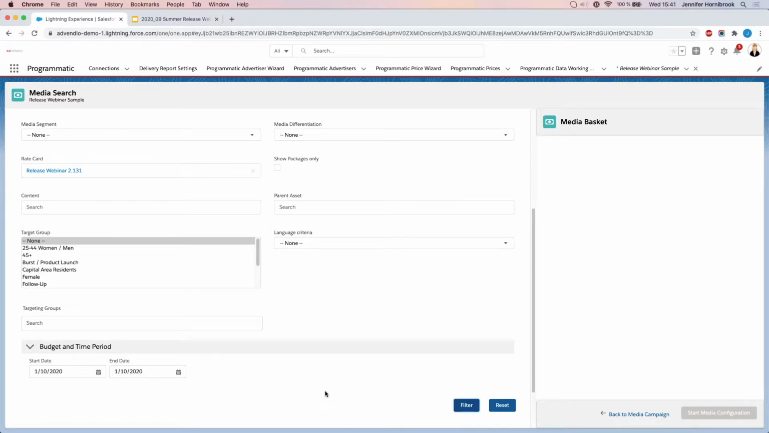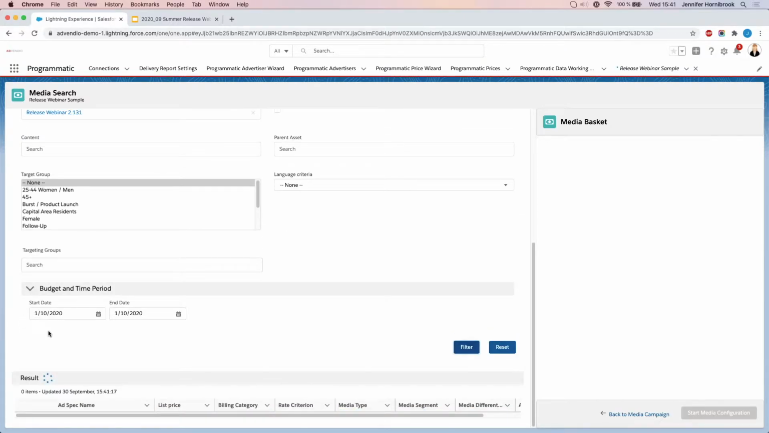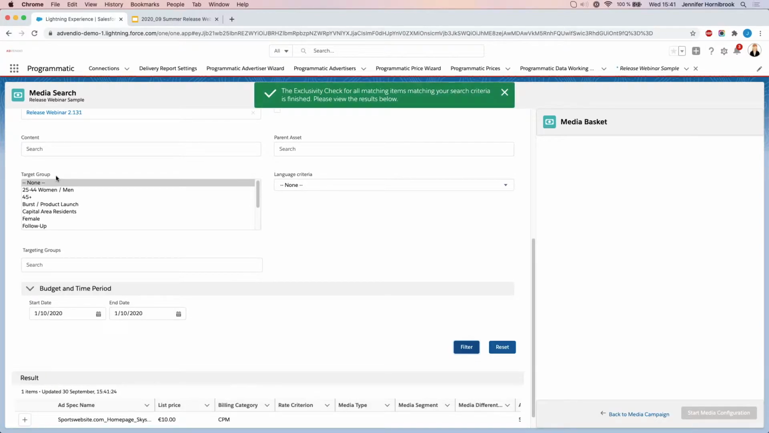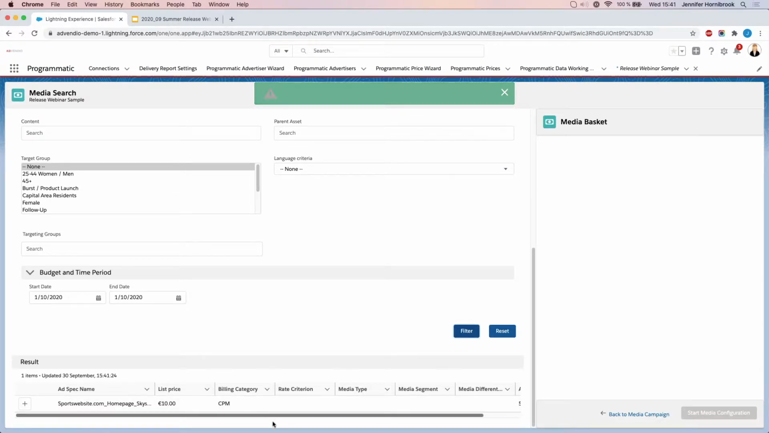So we will just filter here for a particular date. We press filter. And if the section is not there for you as well, your admin can of course add that to the filter section. What is shown in your media search filters is entirely custom. And as you can see, it tells you that the exclusivity check is done and that I am seeing the matching results in my results list.